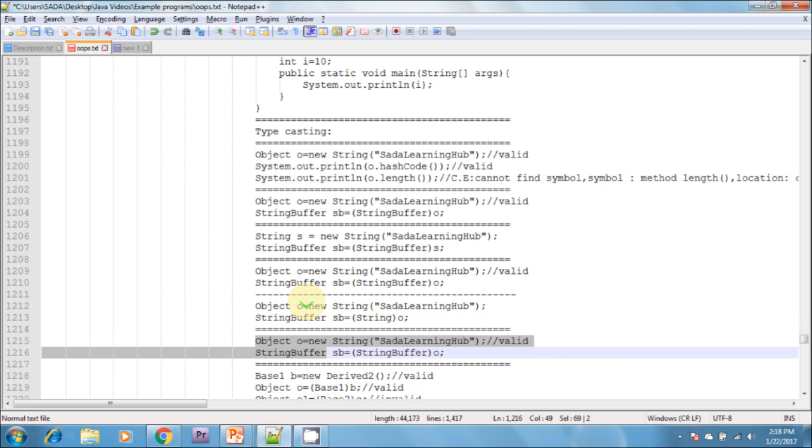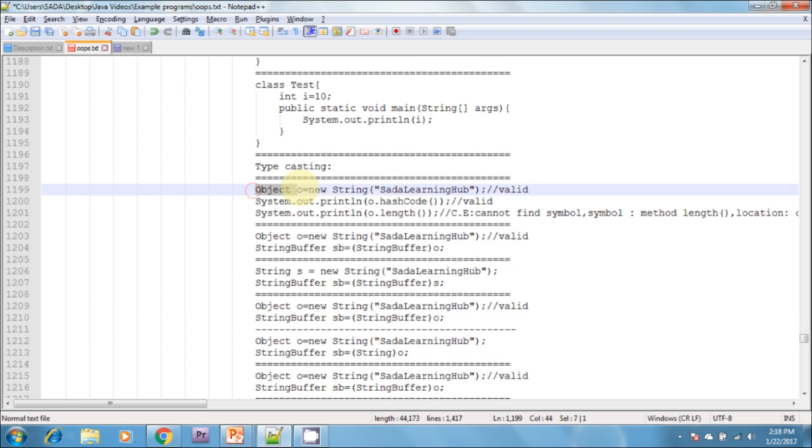if you see this example, I am creating a string object and I assign it into an Object reference. Then I am calling the method hashCode. It is bound with the Object class method, but I am calling the length method.